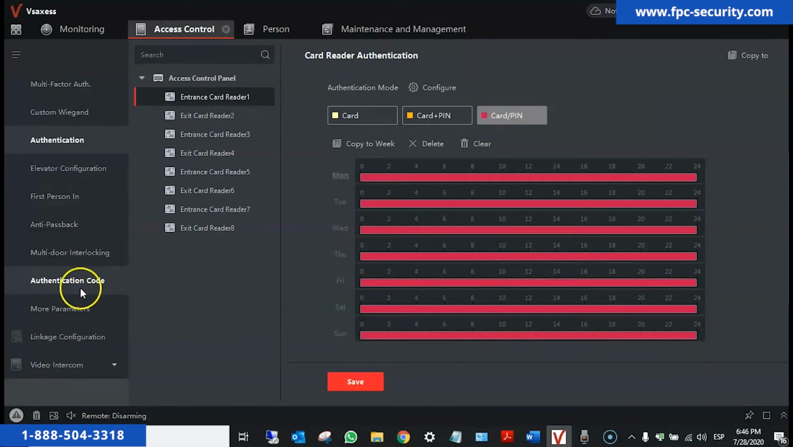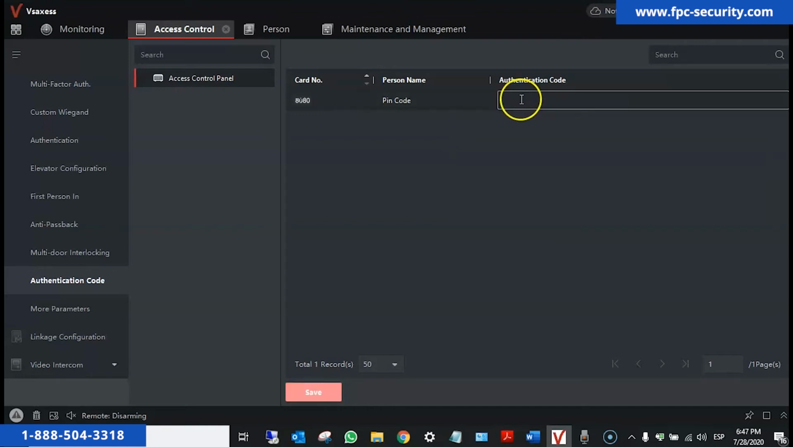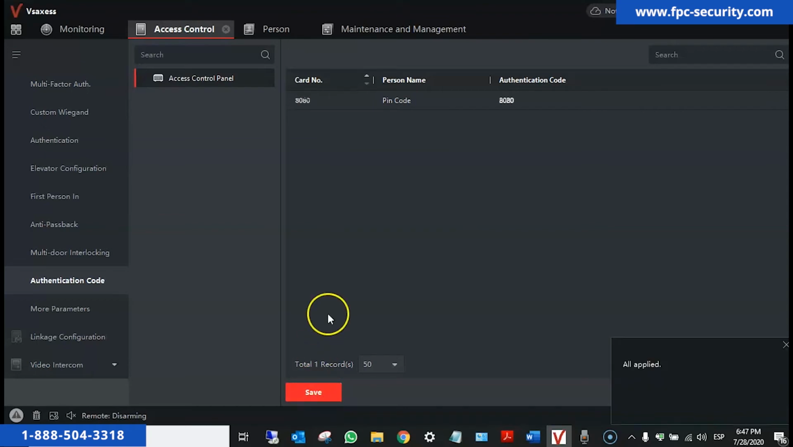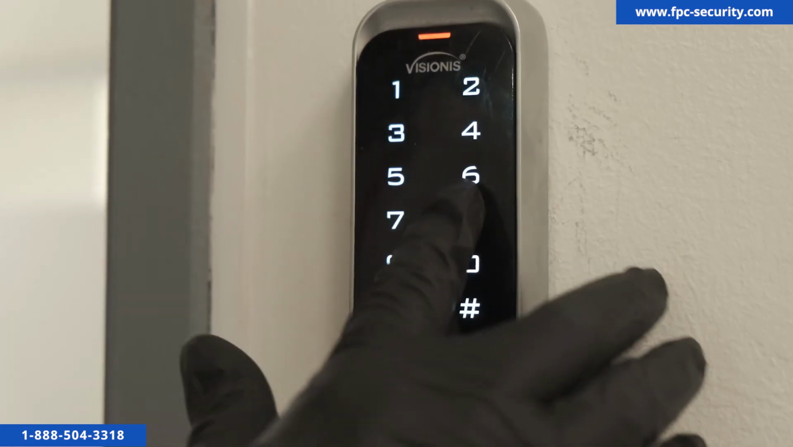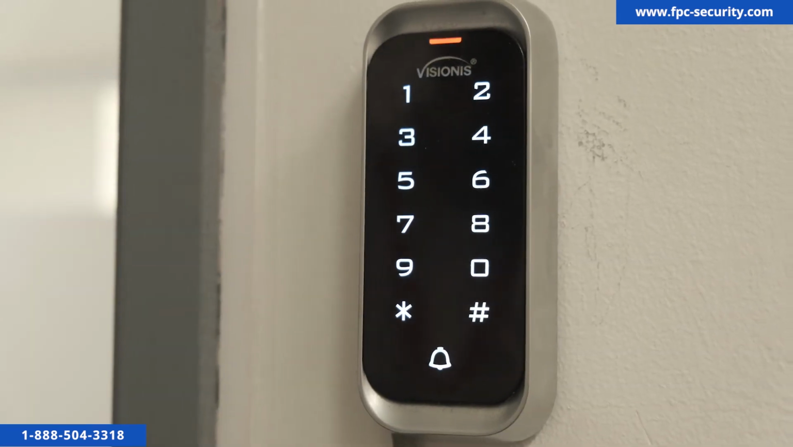Now next step, we go to authentication code. We click on the panel, wait for it to process, and now we see the PIN code here. We type the PIN code and press enter. And we click on save. Now what we have to do is go to the keypad, enter the 4-digit PIN code and pound, and that should release the door.